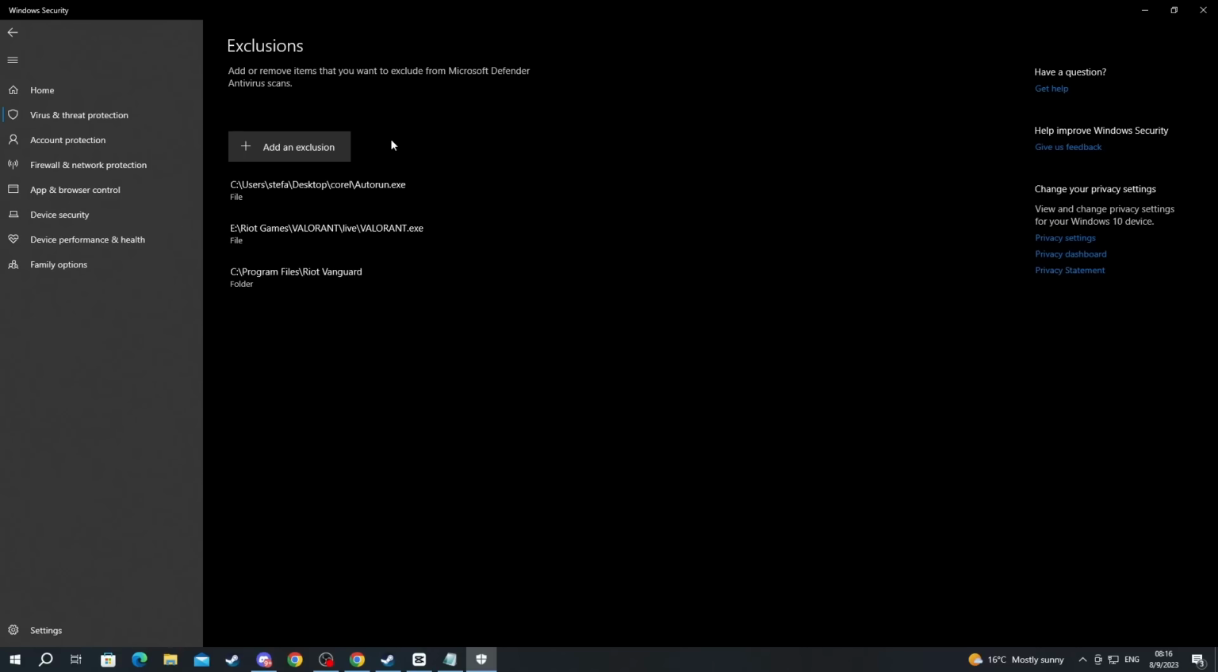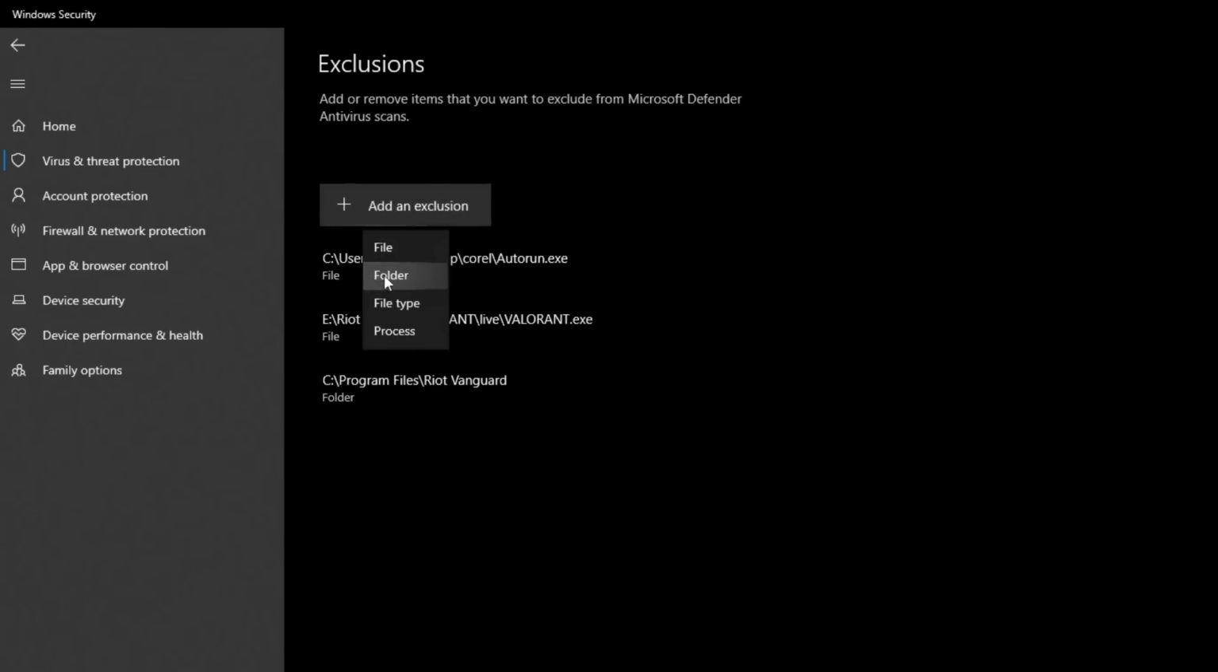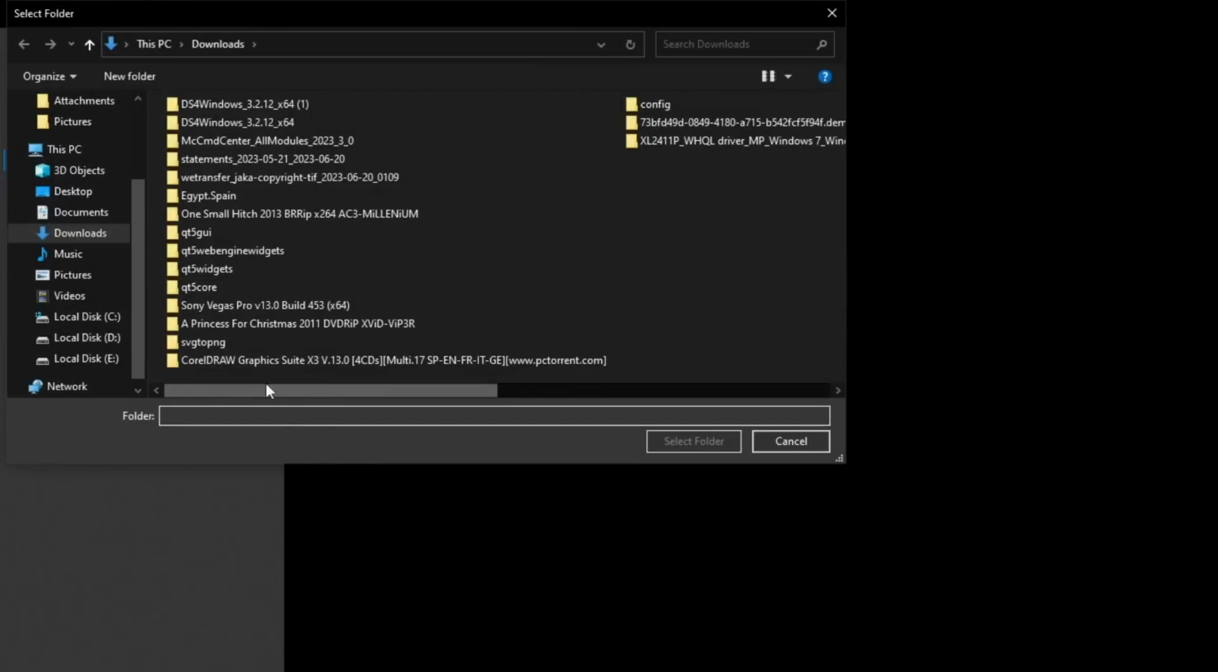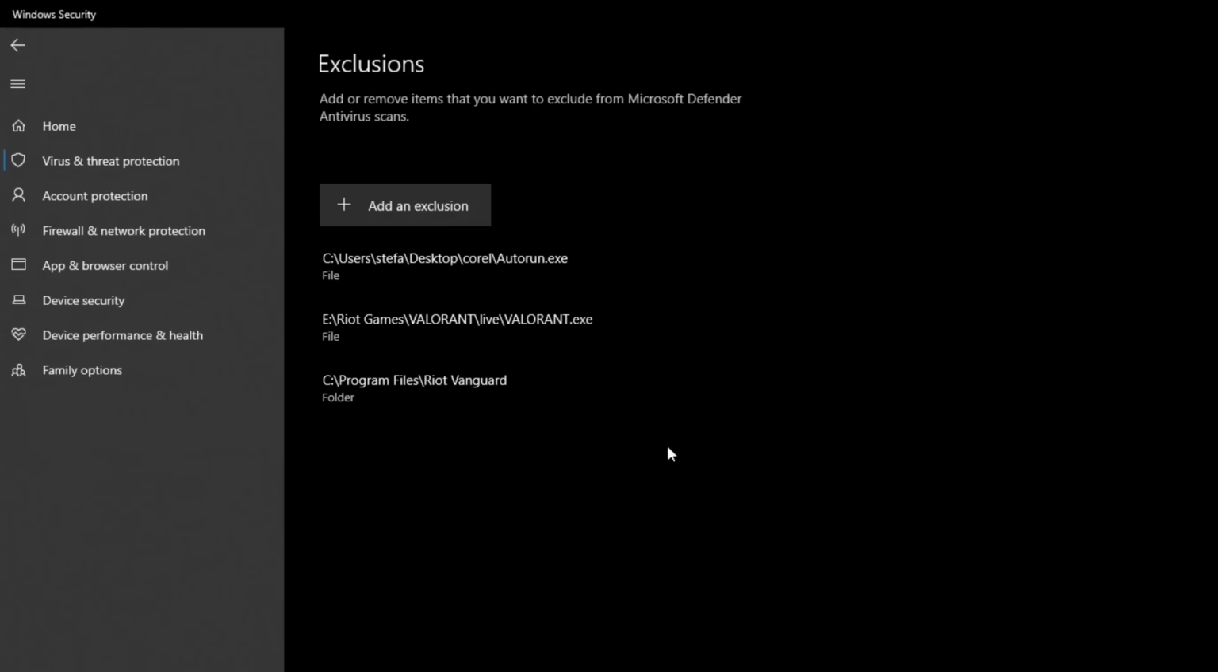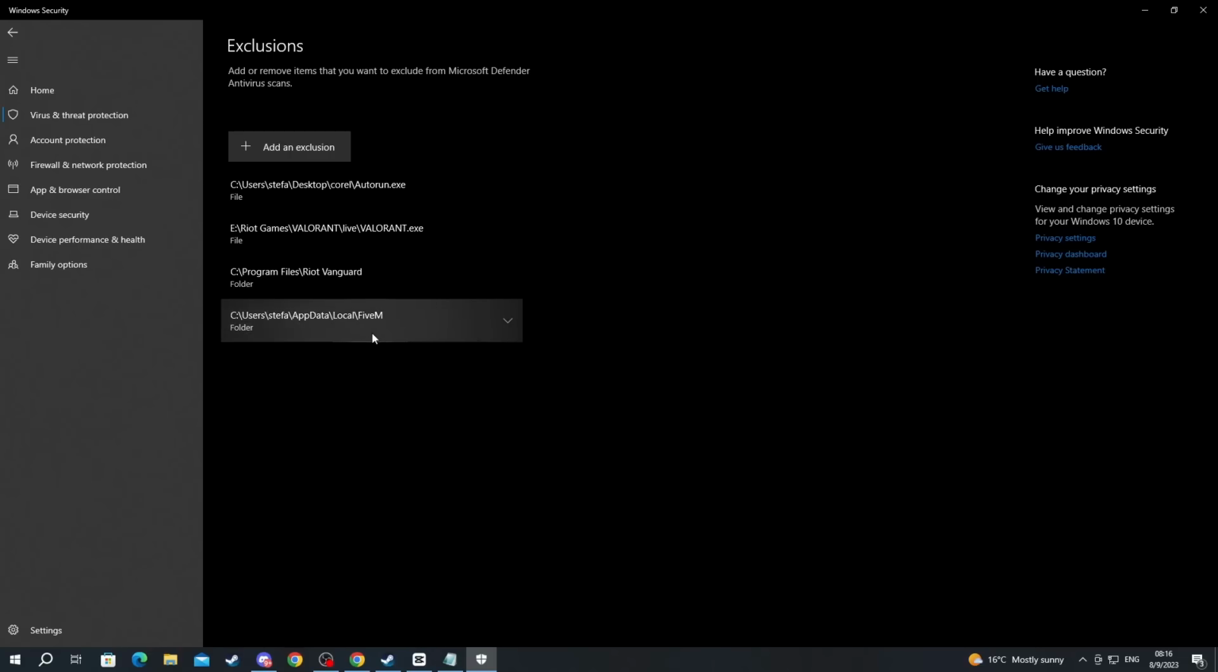Now after you have gotten to this tab right here, you press Add an Exclusion, then press Folder, and when you get right here, you navigate to the top, you press the file path once again, right click and paste, and you will press the enter button. Now you will be redirected right here, and you just press the select folder in the bottom. And we have successfully added FiveM as an exclusion to our Windows Defender.